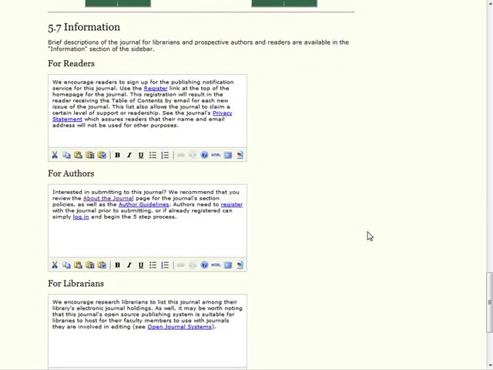Section 5.7 provides the text that appears on the website under For Readers, For Authors, or For Librarians. This is known as the information block. And you could modify any of the text here. And deleting all of the text would make that link disappear from your journal site.